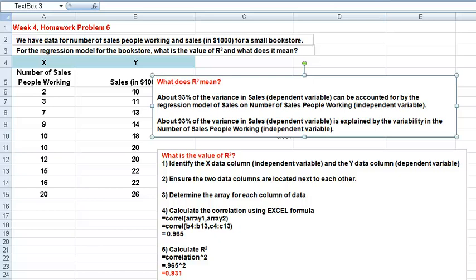What this tells us is that we have a strong linear relationship between sales and number of salespeople working. When you think about it, only about 7% of the sample variability in sales is due to factors other than the number of salespeople working. So we have a strong linear relationship between those two variables.